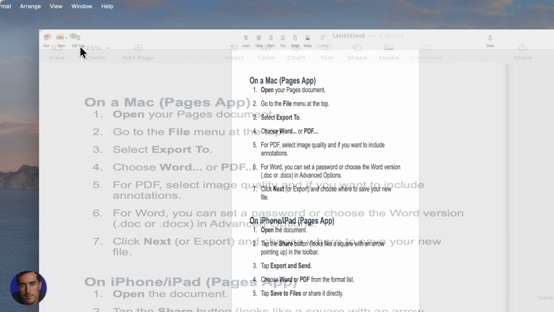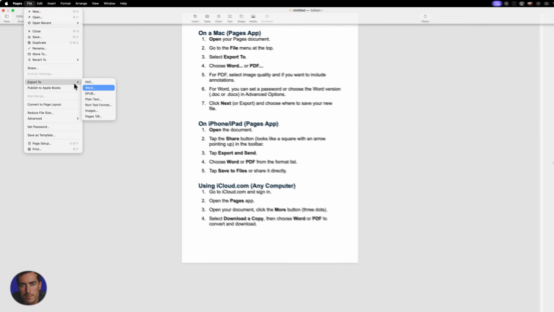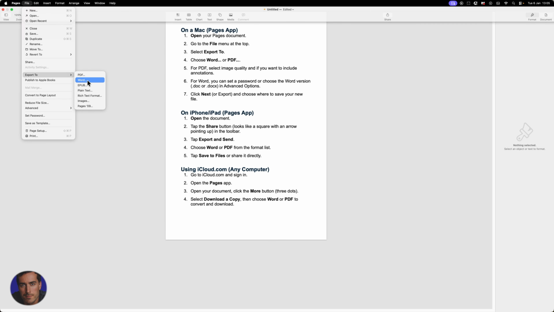And again, going back to Pages, you can do this export process for a whole bunch of other different options, as we explained, everything from PDF, Word, EPUB, plain text, rich text, so on and so forth.